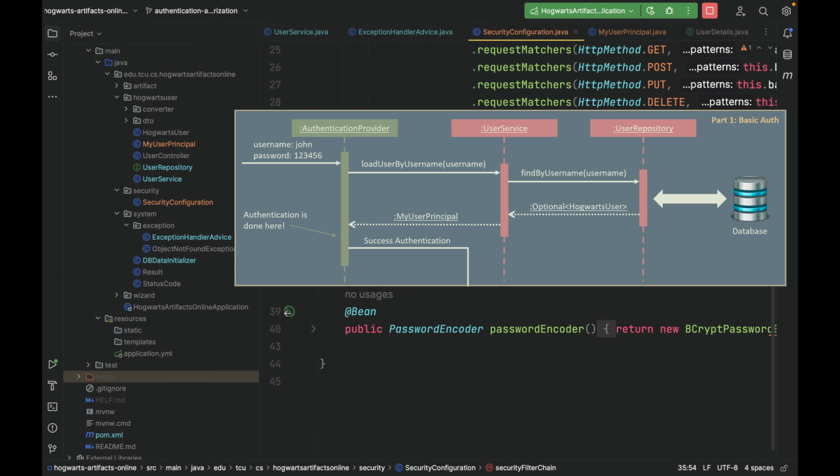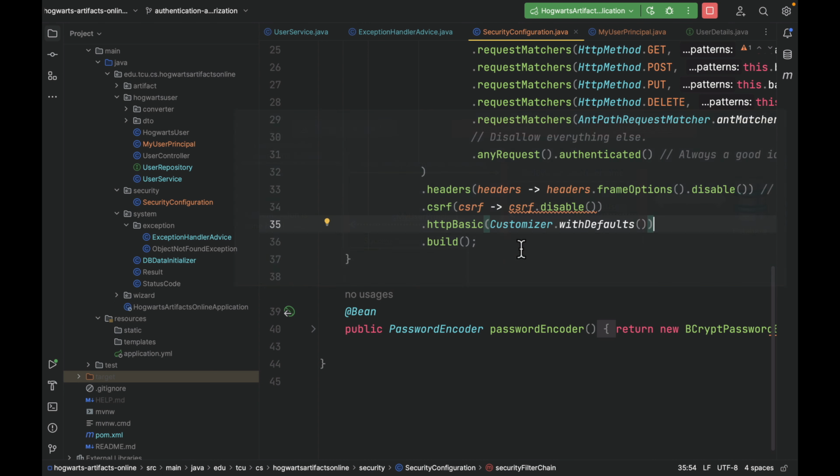What happens afterwards is that the authentication provider, to be more specific the DAO authentication provider, will compare the submitted password with the real password in this MyUserPrincipal object. What really happens is that the authentication provider will first encode the submitted password and then compare the encoded submitted password with the real encoded password in this MyUserPrincipal object. We, as the developers, do not have to work on the authentication details. We just need to retrieve the real Hogwarts user's credential from the database.